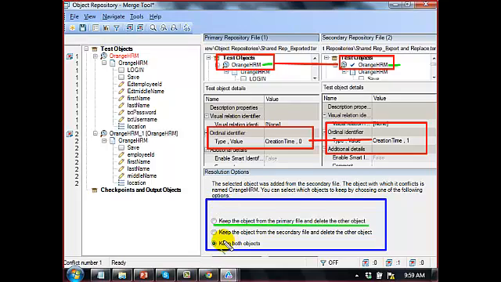Now the second option is keep the object from secondary file and delete the other object. That means take the properties from the second one. Then keep both the objects. That means whatever is there now, keep both the objects. When you say keep both the objects, since the logical name is the same, remember that no two test objects can have the same logical name under the same hierarchy.